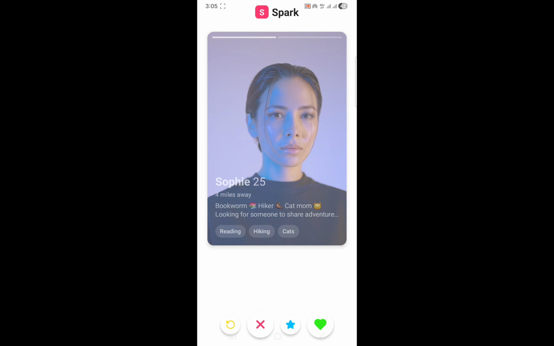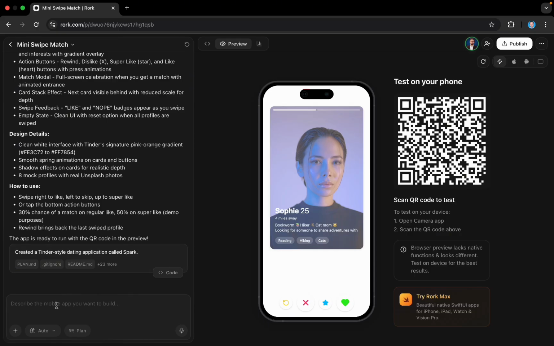You can give it another prompt for these fixes, right? But still we are experiencing this issue, and the issue is that the first time you swipe it works, and the second time it doesn't work. So let's try to fix it. So I am back here again, and let's describe the problem.